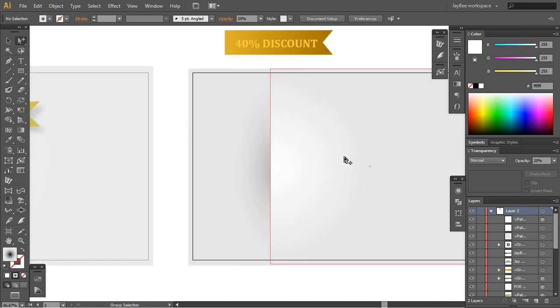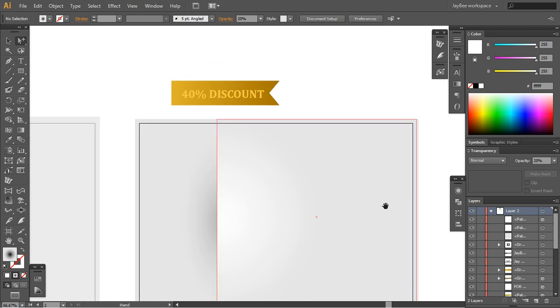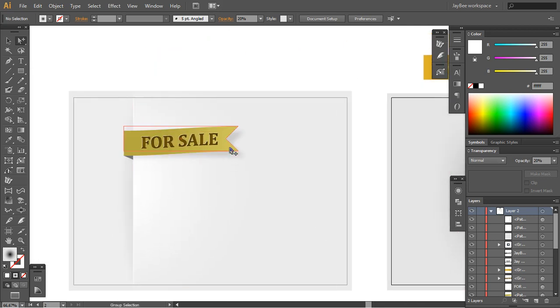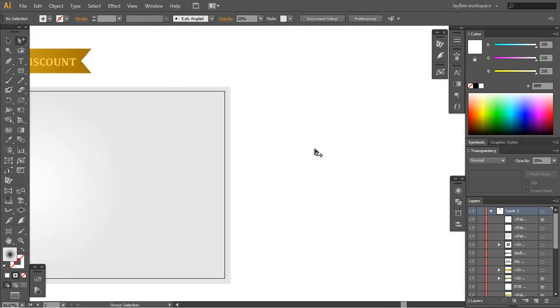So now we have something we can play with, and now we come to the second part of this tutorial, where we need to make these little ribbons here. Let's get started.